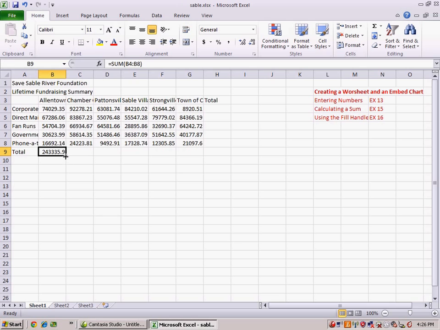So we move our cursor over the black square and it turns into a plus symbol. Left click, keep the mouse down, and we're going to drag it all the way across and release. So what that has done is it's copied this formula and pasted it into the adjacent boxes.